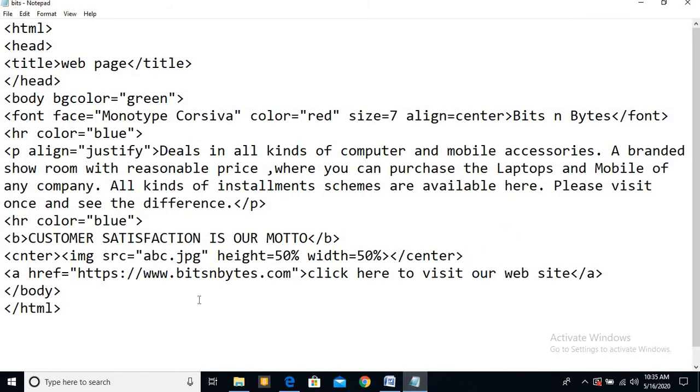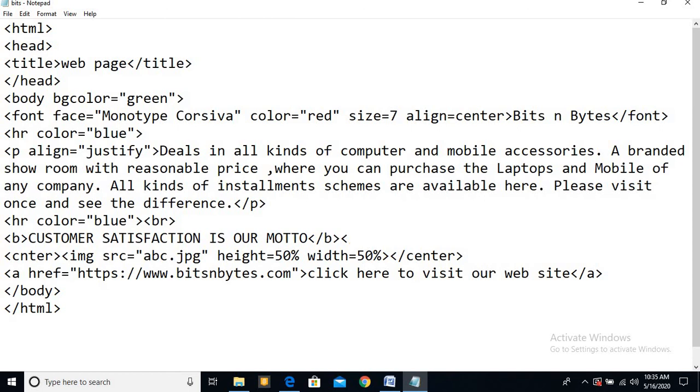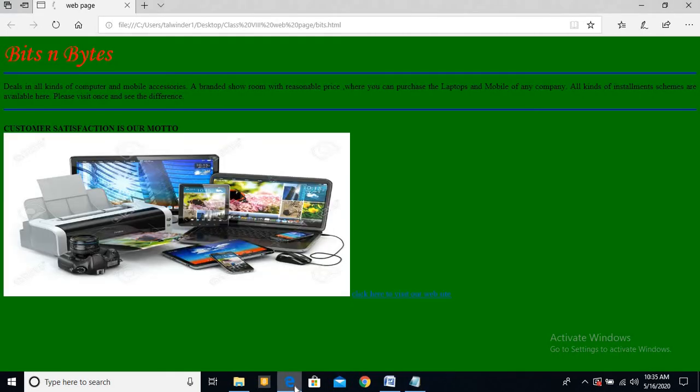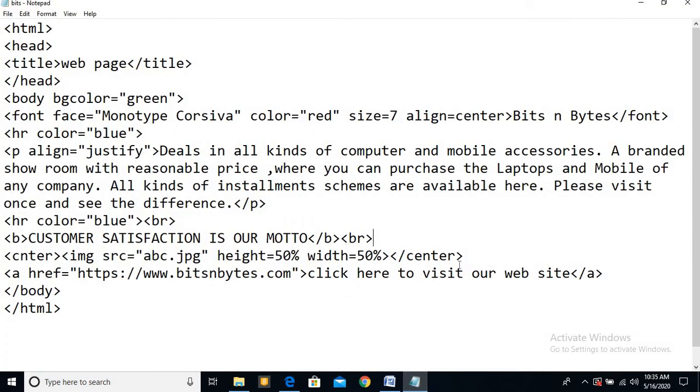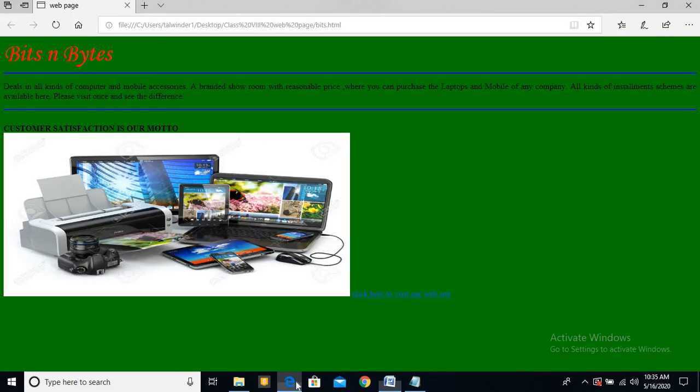Okay, so if you see this, the text here, you can use a break tag, BR tag. Here also use one BR tag. Control S, refresh. Okay, so after this, because it ignores the white space, also use one BR tag to move to the next line. Control S, go to the browser, F5.